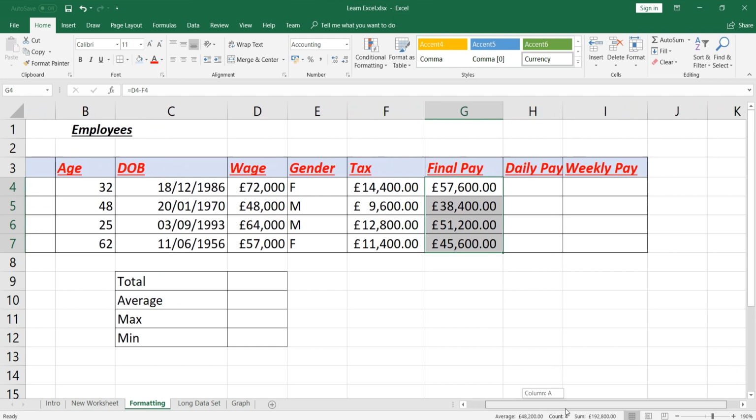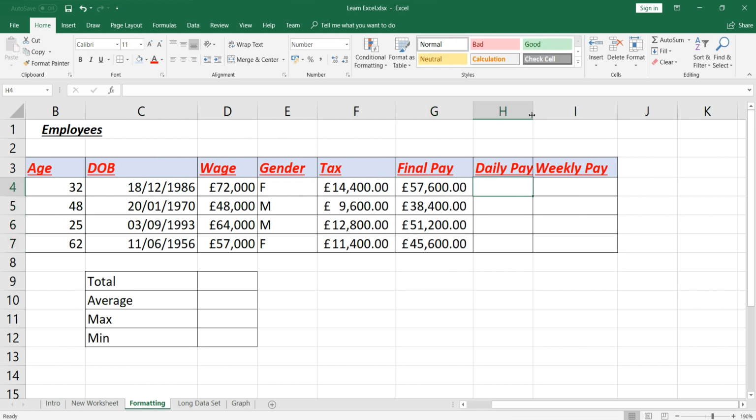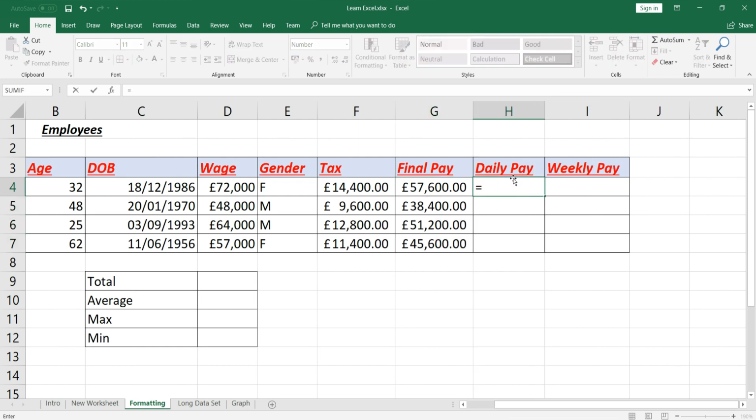Let's move over, and we're now going to work out their daily and weekly pay. Their daily pay is just going to be their final pay divided by 365 days of the year. To do the divide, we're going to just use this / icon.